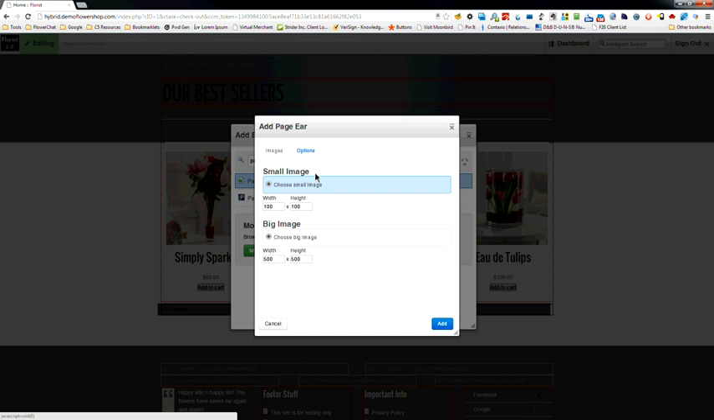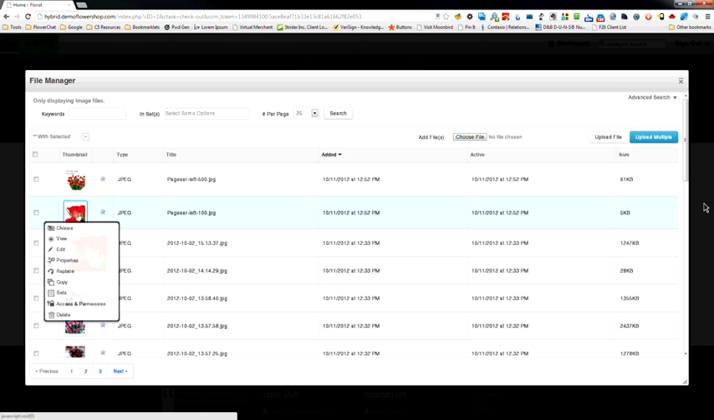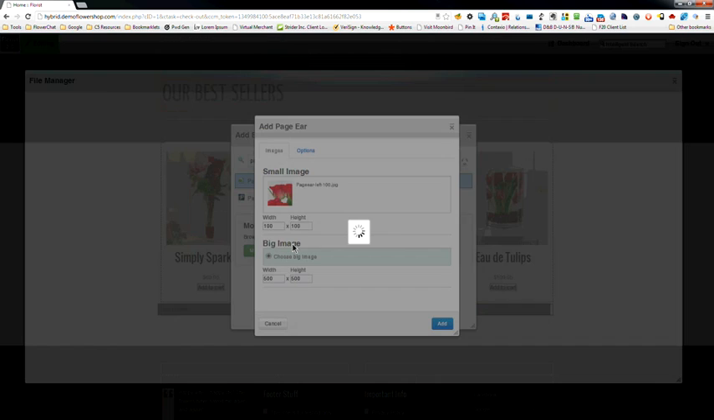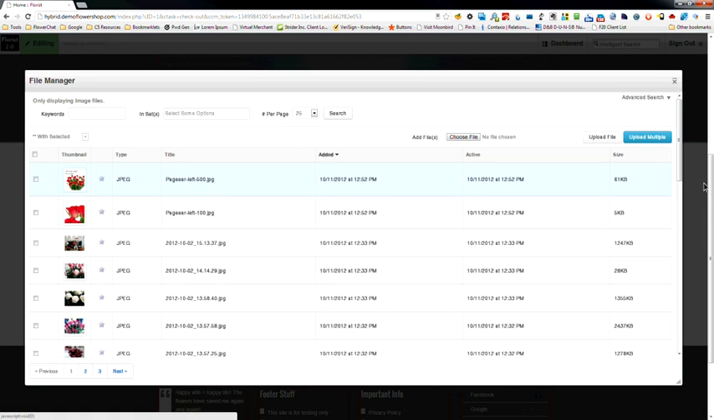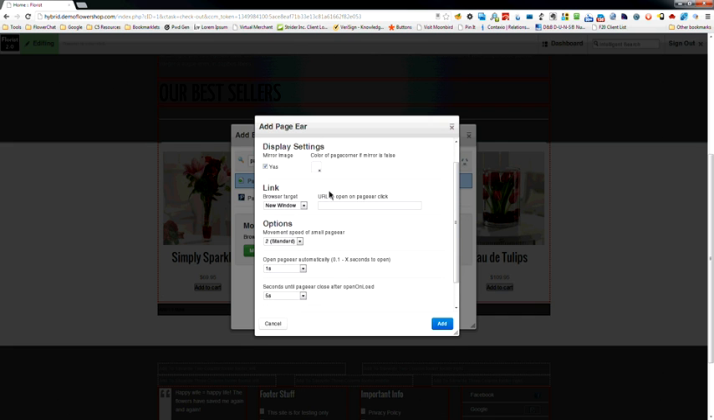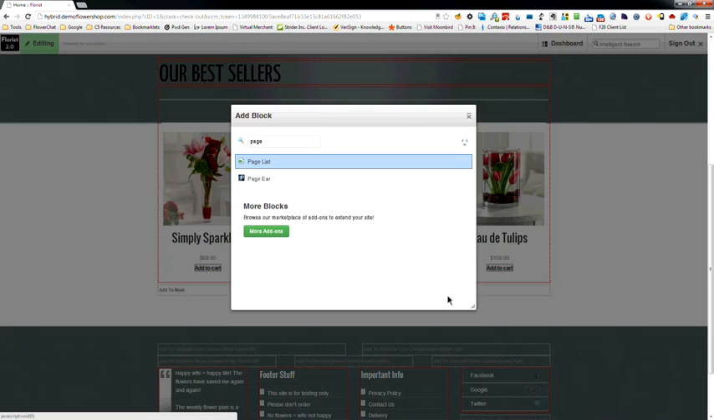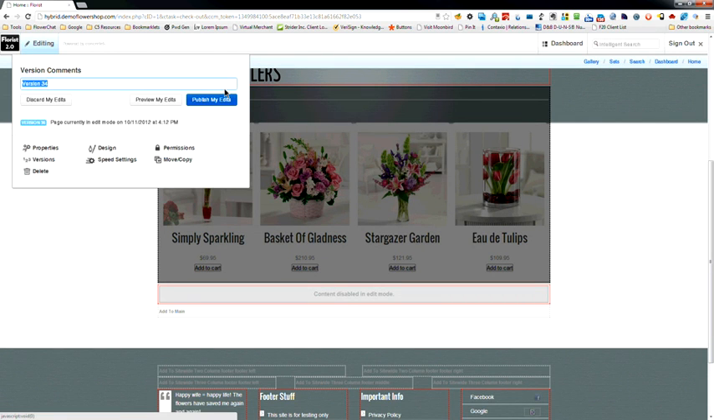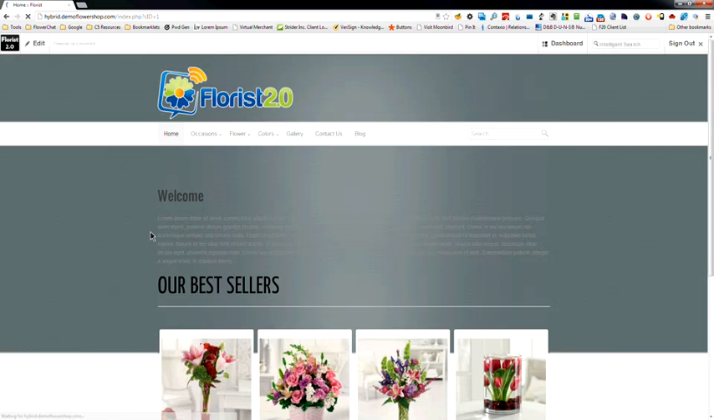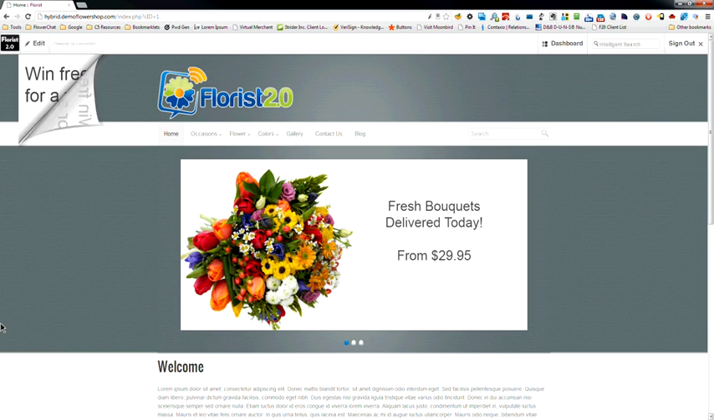Okay. And a page ear is really simple to set up. It's going to ask us for 2 images. So I'm going to start by taking a smaller image from the file manager and then a larger one. And then we have some additional options in here that you can play with, but I'm just going to start by accepting the defaults and show you what we get. So I'll publish that page with the changes. And what's going to happen now is you'll notice up in the top left corner, we've got that little kind of dog ear effect happening.